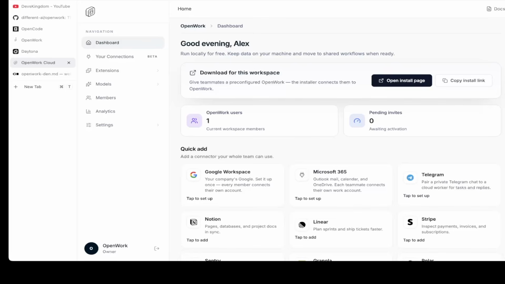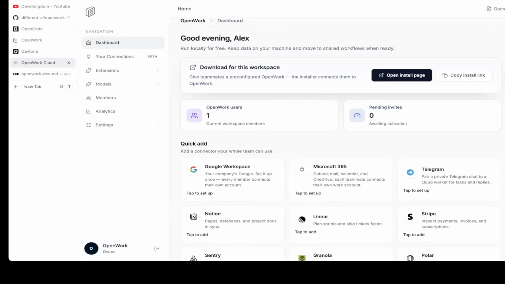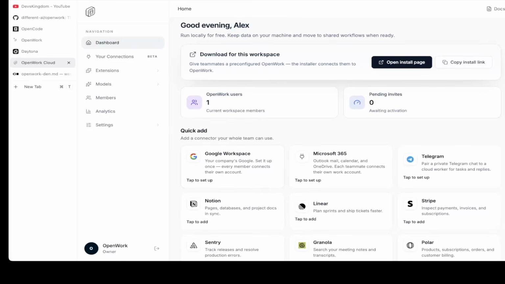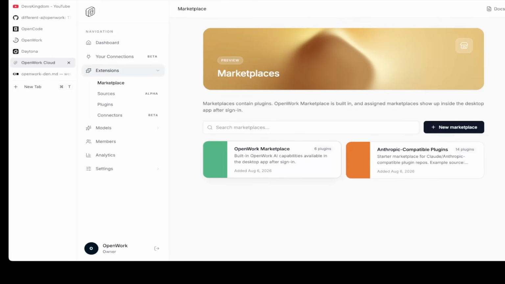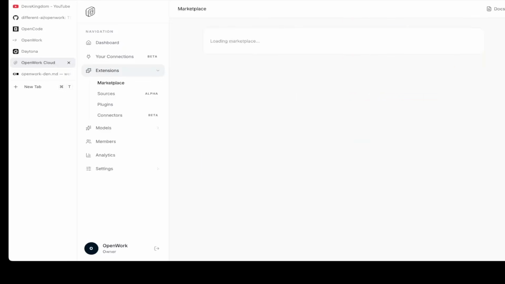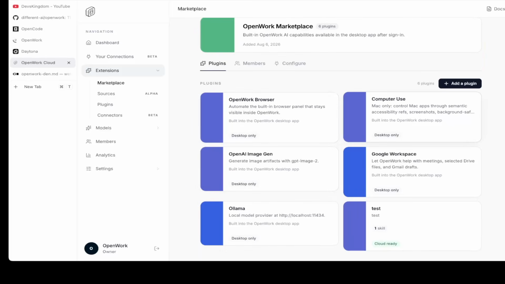You can see that after installation, we have OpenWork users at one. We have only set up a test user, and you can also add different connectors like Google Workspace, Microsoft and Telegram, and so on. There are also extensions. You can create a skill or plugin in this marketplace and share it with the team members. You can see there's an add plugin button. You can click it and add a plugin. For example, we added a test plugin, and it is cloud ready, but everything else is desktop ready by default.